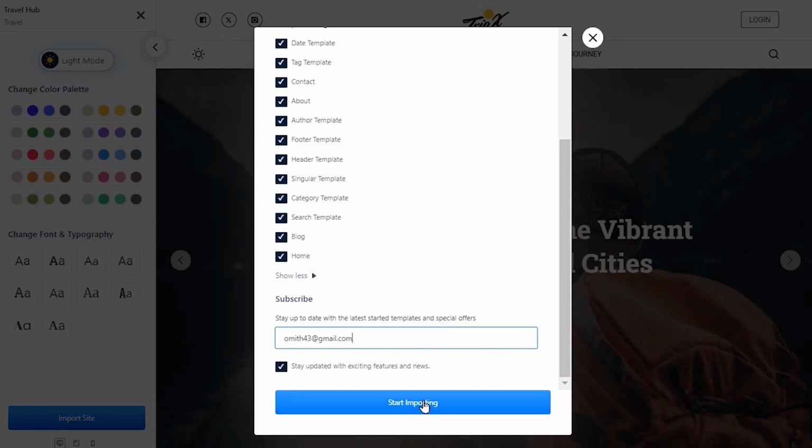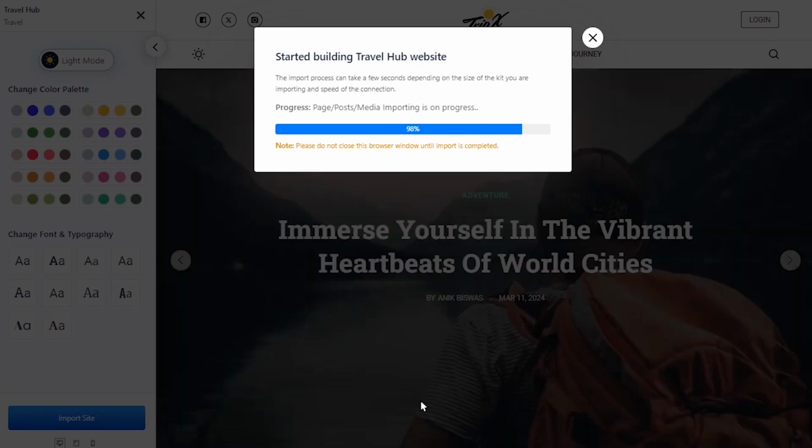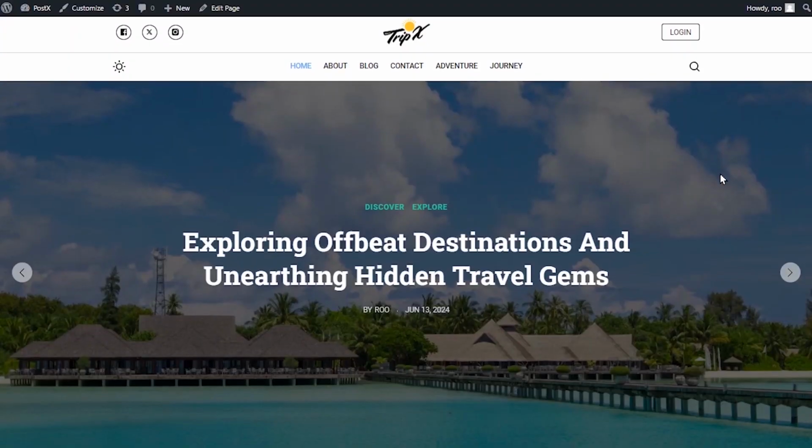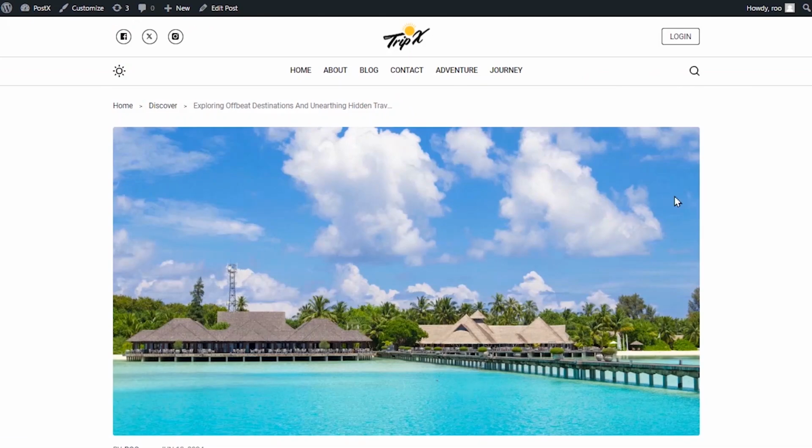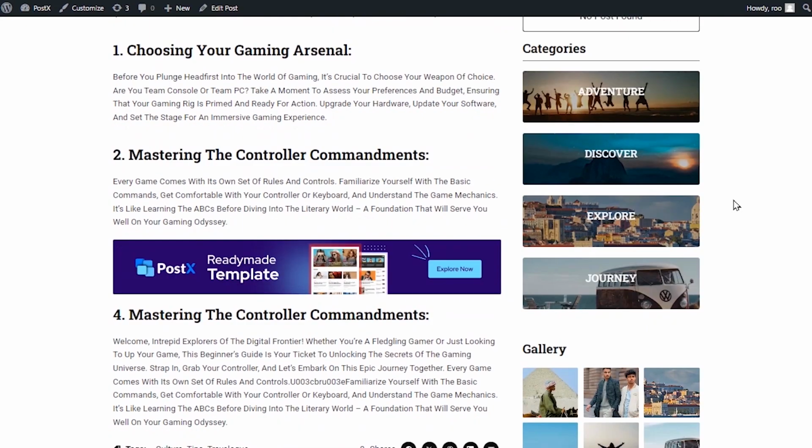At last, click on the Start Importing button. Sit back and relax. Your website will be ready in minutes. See how easy it was to make a heavenly travel site with PostX.